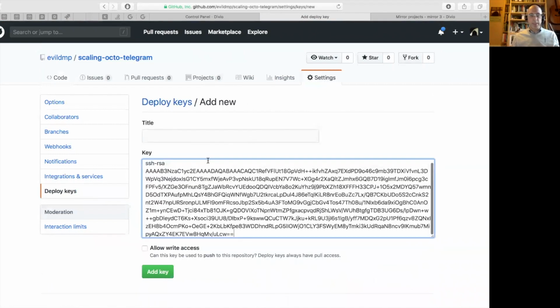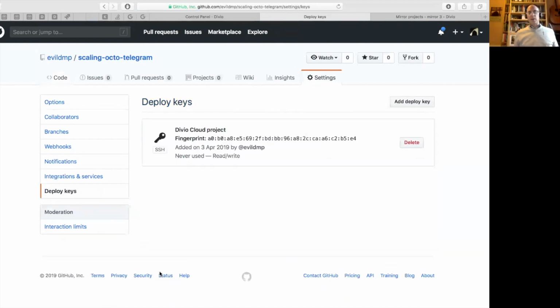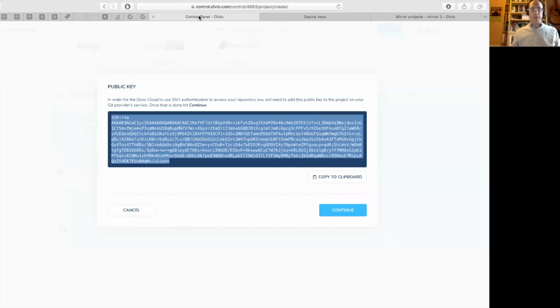So let's paste in the key and we'll give it a name, Divio Cloud. And importantly, we need to tell GitHub that the owner of this key is allowed write access. Otherwise, Divio Cloud, the control panel, will not be allowed to write to this. Good, so that's set up now.